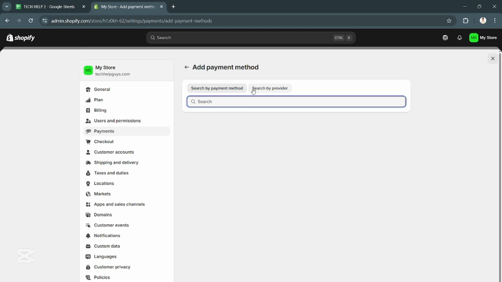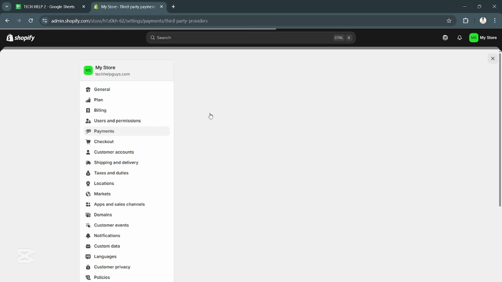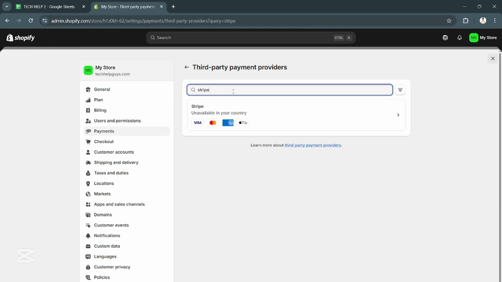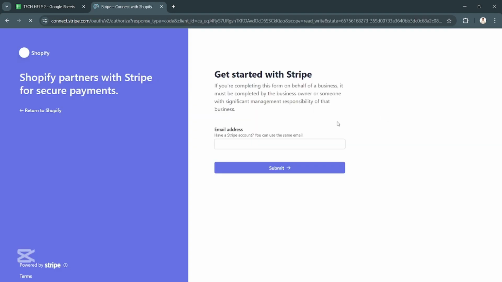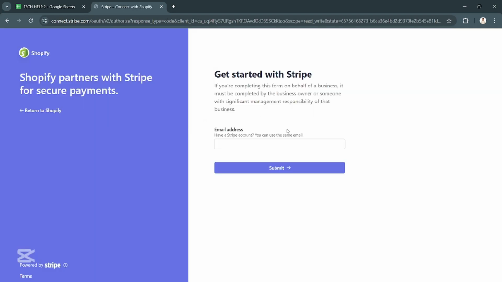But usually, this depends if Stripe is available in your country. So if not, then most likely you won't be able to connect it like so. So if it's unavailable in your country, there won't be a way for you to connect it. But if it is available in your country, then click this and then enter in your email address and then set everything up. And that's it.